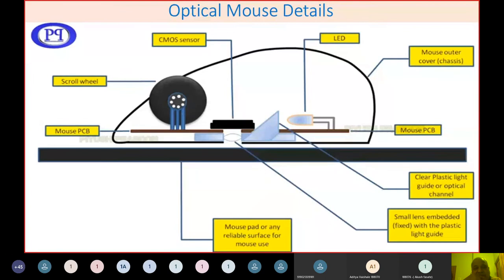The next part is your scroll mouse. As you know, with the scroll mouse, you can either press the scroll so that you have up and down operation, or you can rotate the scroll so that the screen will go either up or down.